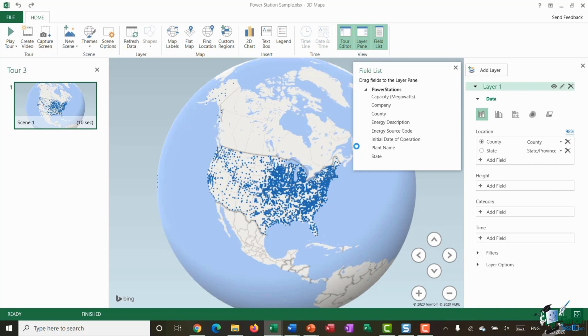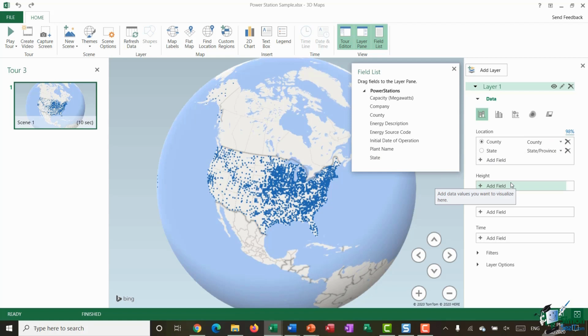And 3D Maps has basically used Bing to geocode the data based on the geographical information it can find in the data set. Now what you'll see here, again, much like a pivot table, I have this little floating panel. This is my field list. And what you'll see in here are essentially all of the column headings from my original data set. And on the right hand side, I have a layer pane. And this is where I can go in and add fields to visualize and analyze my data in different ways.